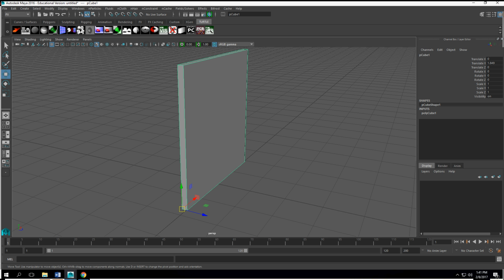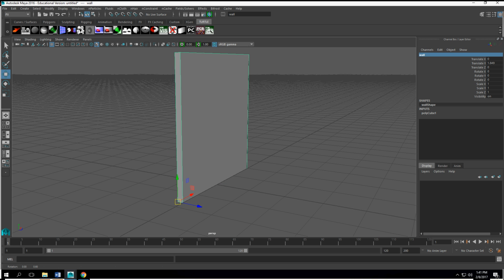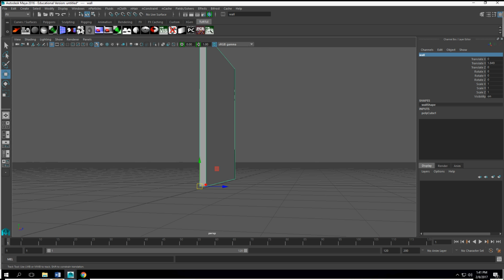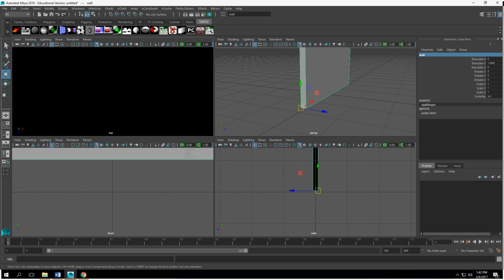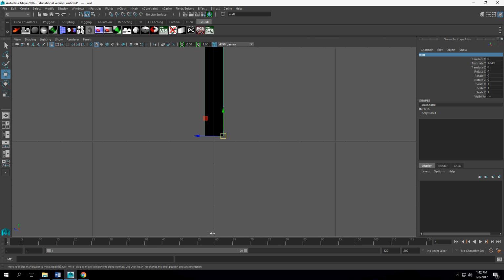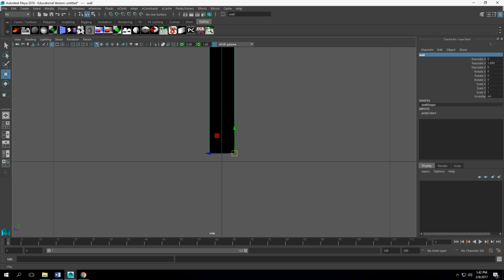Now, what we're going to do is I'm going to name this wall. And the other thing I want to do is snap this so that this is not floating, like it's 0 along the y-axis. So easiest thing for me to do is I'm going to hit this button right here to snap to my grid.